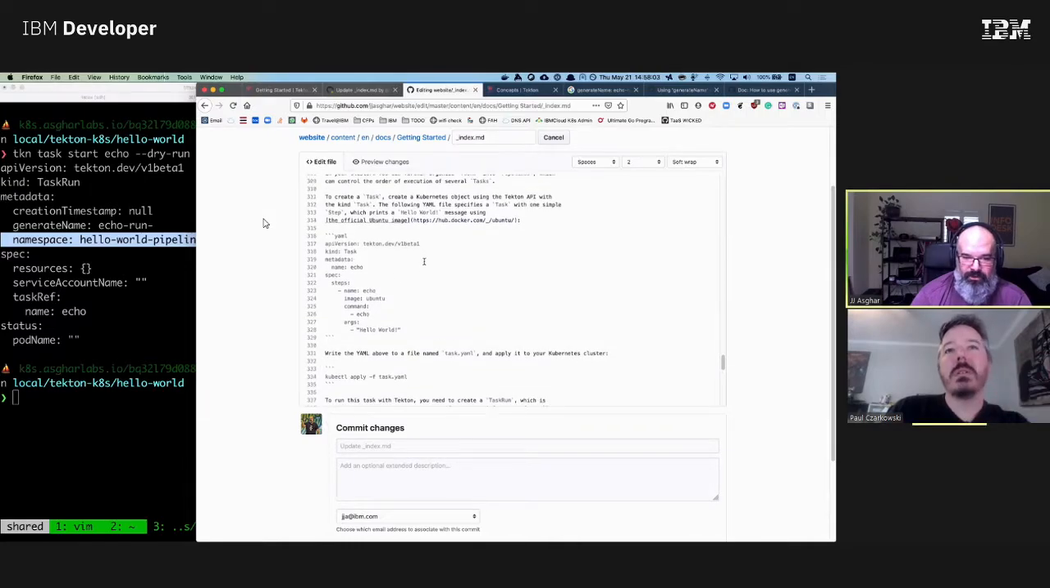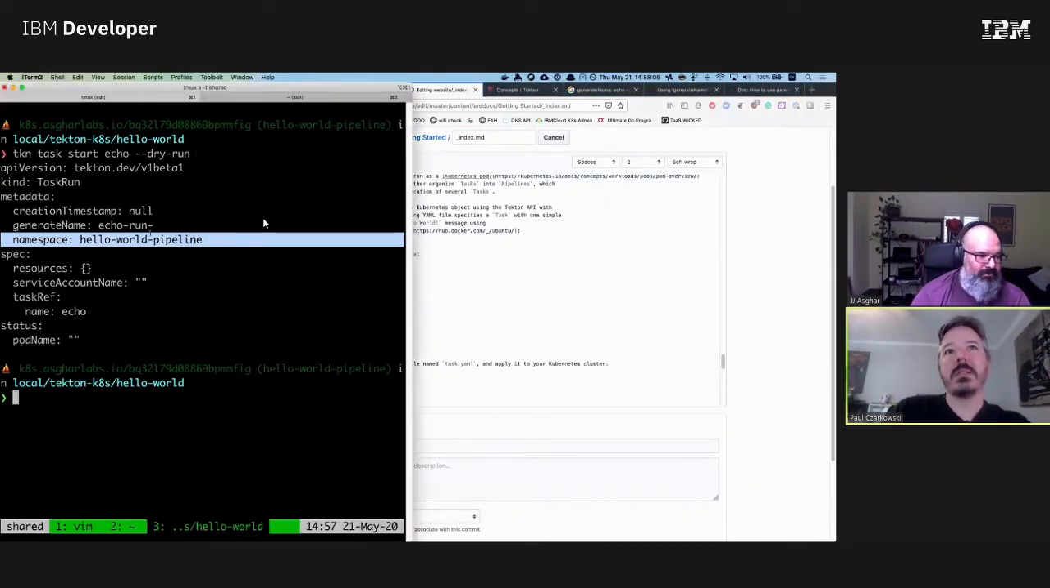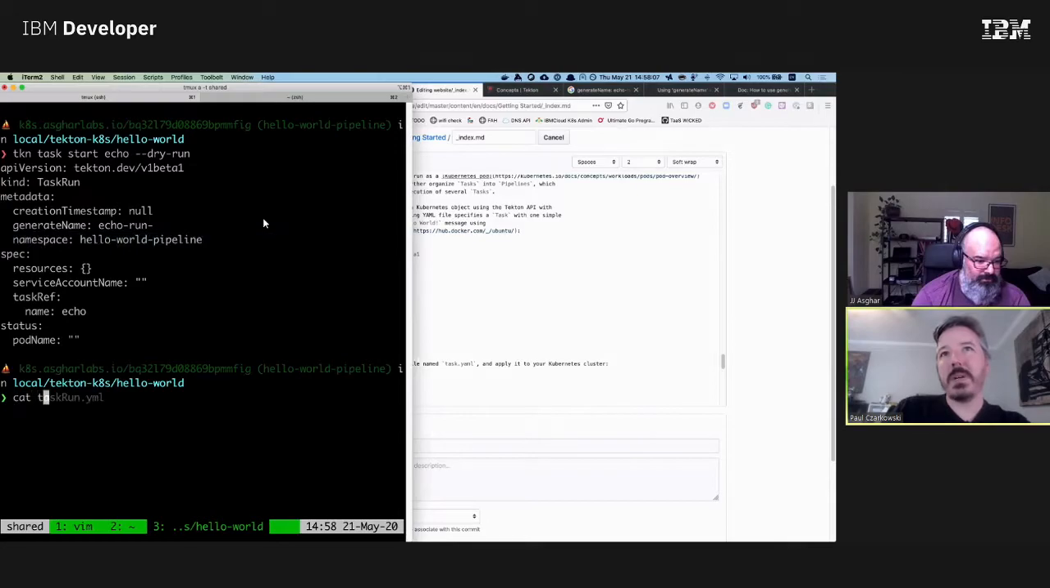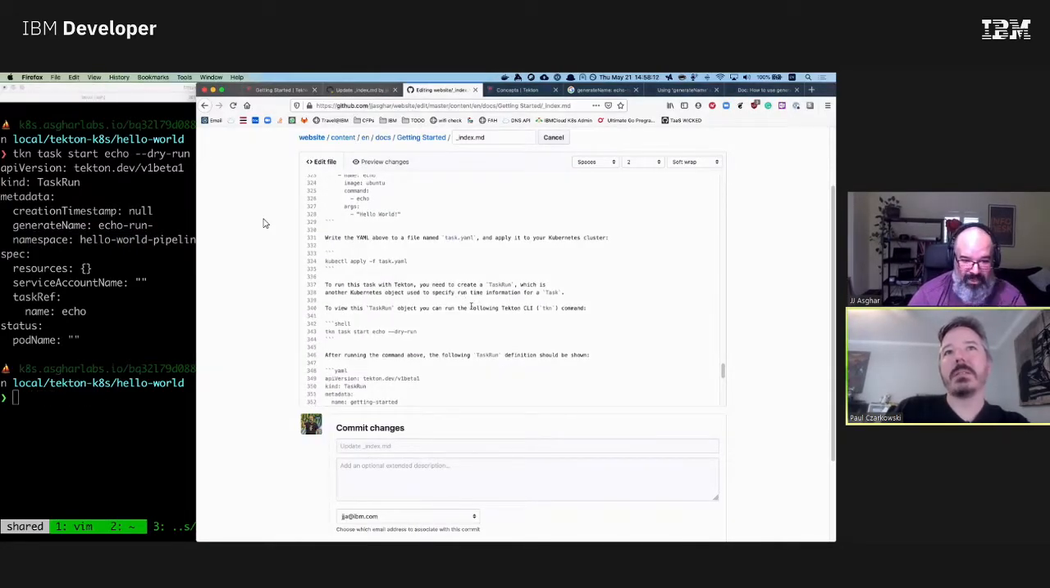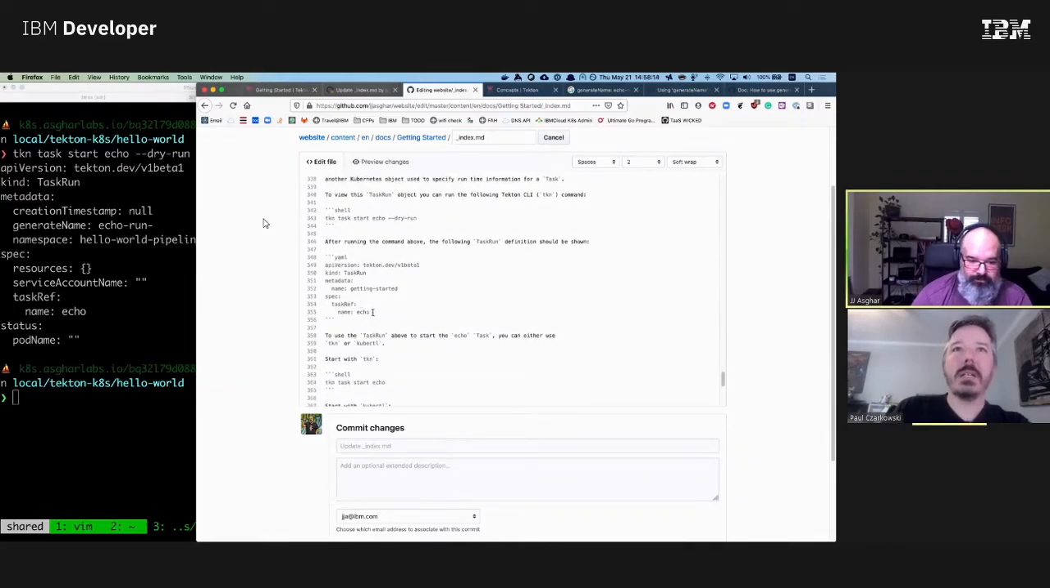Okay. So first thing first, let's look at the task. The task is correct. Yeah, the task was fine. Okay. Because you copy and pasted that. I did. Yeah. It's this file here that's wrong. And you basically just want to take the replace name with the generate name line. The rest can stay the same. Please copy and paste.